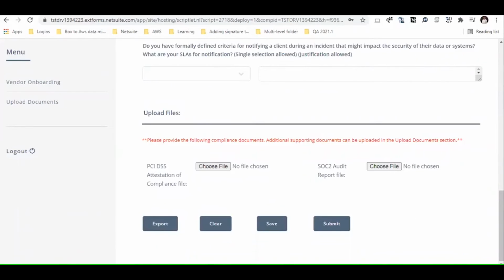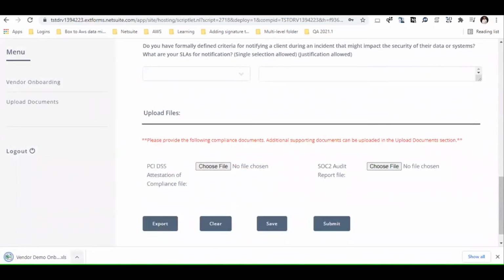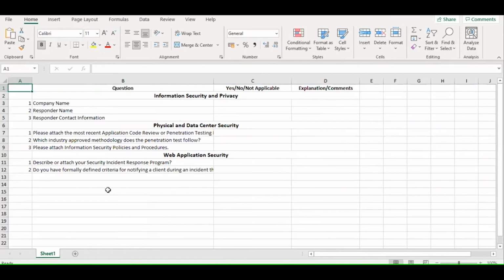We can also export the onboarding questionnaire using the Export button. If we need to export the questionnaire, click the button and the document will be exported into an Excel sheet. The Excel sheet that's pulled up here is what the Excel sheet will look like. It shows the questions along with the questionnaire sections. When we export the questionnaire, it will not export the answers that we have entered and only transfer the questions.